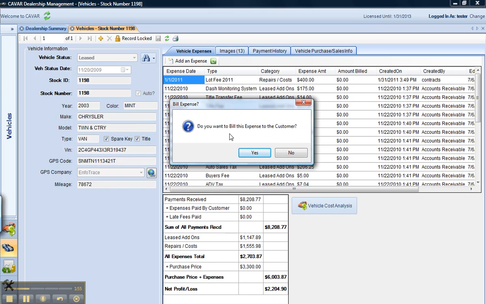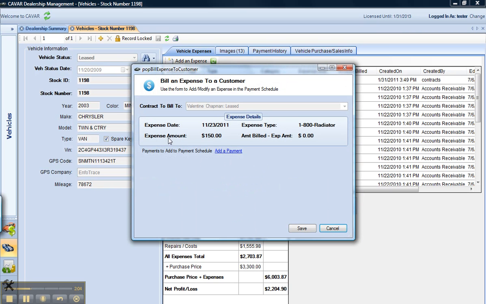Once this record is saved, it's going to ask us if we want to bill it to the customer. This is if we want the customer to pay all or part of this expense, and we're going to click Yes. In this case, it's going to show the current lessee. If there was more than one lessee against this vehicle, you'll be able to select previous lessees if this is an older expense that we are posting after the fact. It's going to show you your expense amount here and the amount billed minus expense amount, which means this is whether or not you have a profit or not at this point.